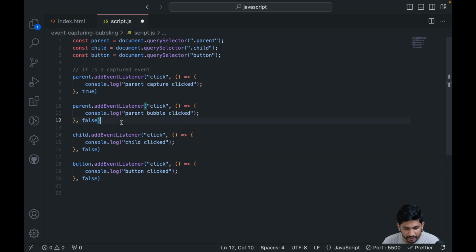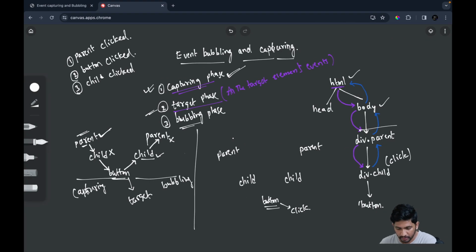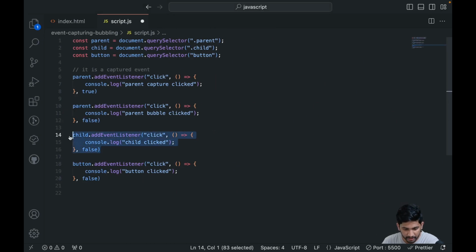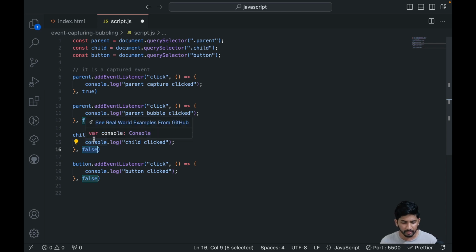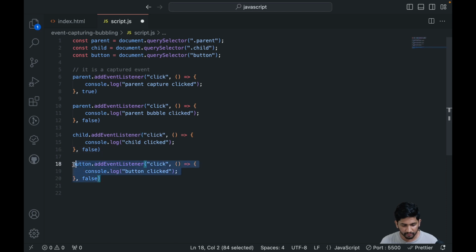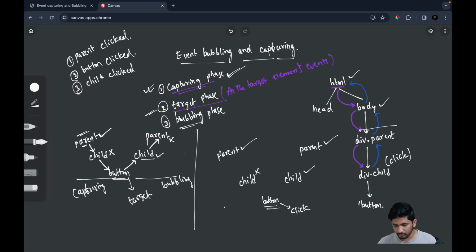Look at this. The parent element has two event listeners. One is the captured event listener, and the other one is the bubbled event listener. So it has one captured event listener and one bubbled event listener. Now coming to this child, its capture value is false, which means it has only one bubbled event listener, right? So there is no captured event listener, but there is a bubbled event listener. Now for the button, there is only one bubbled event listener.